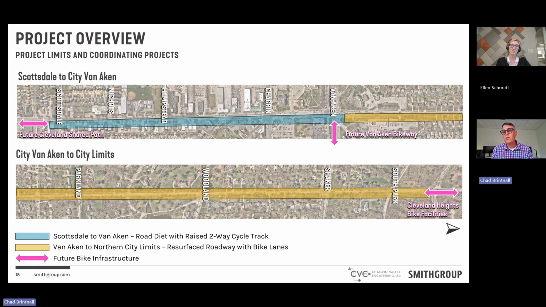So there's a planned trail for the Van Aken Bikeway, and the project on Lee actually has a companion project that's being conducted by this same team with the city of Cleveland. We've yet to kick that project off, but these bicycle facilities will continue their way all the way down to Miles Road.